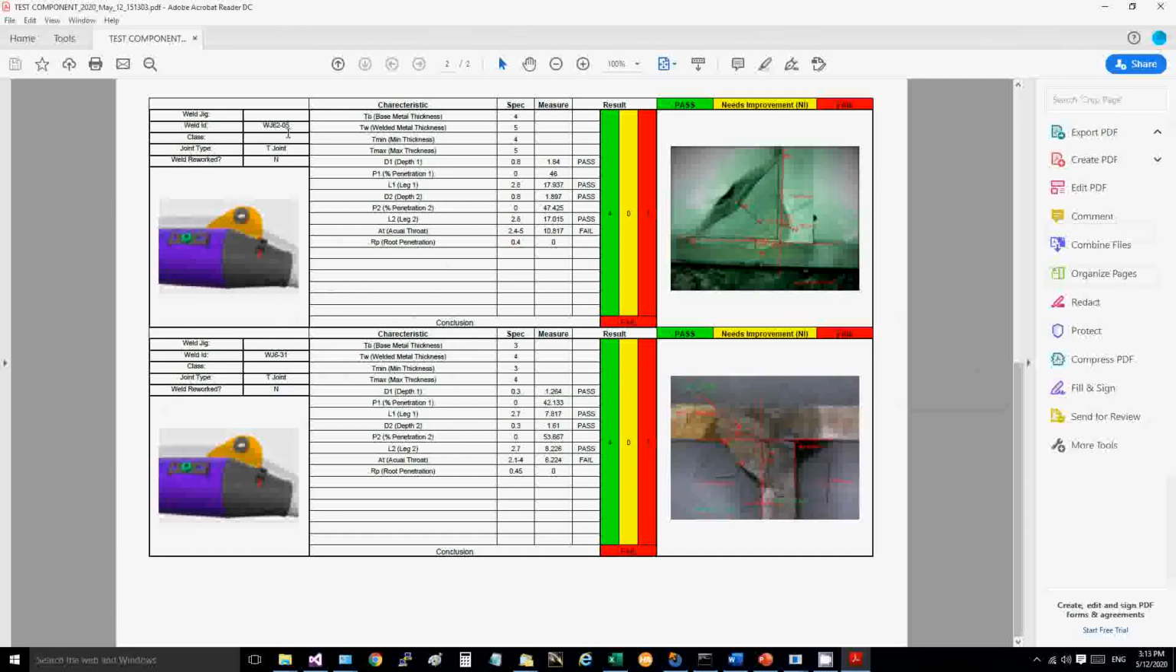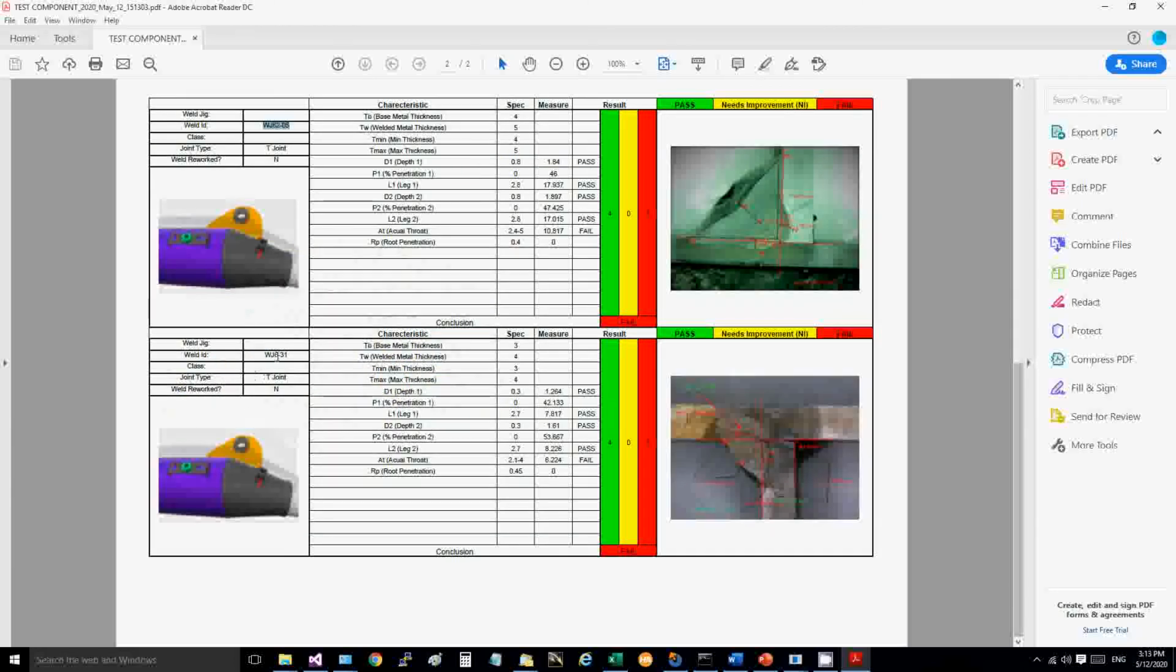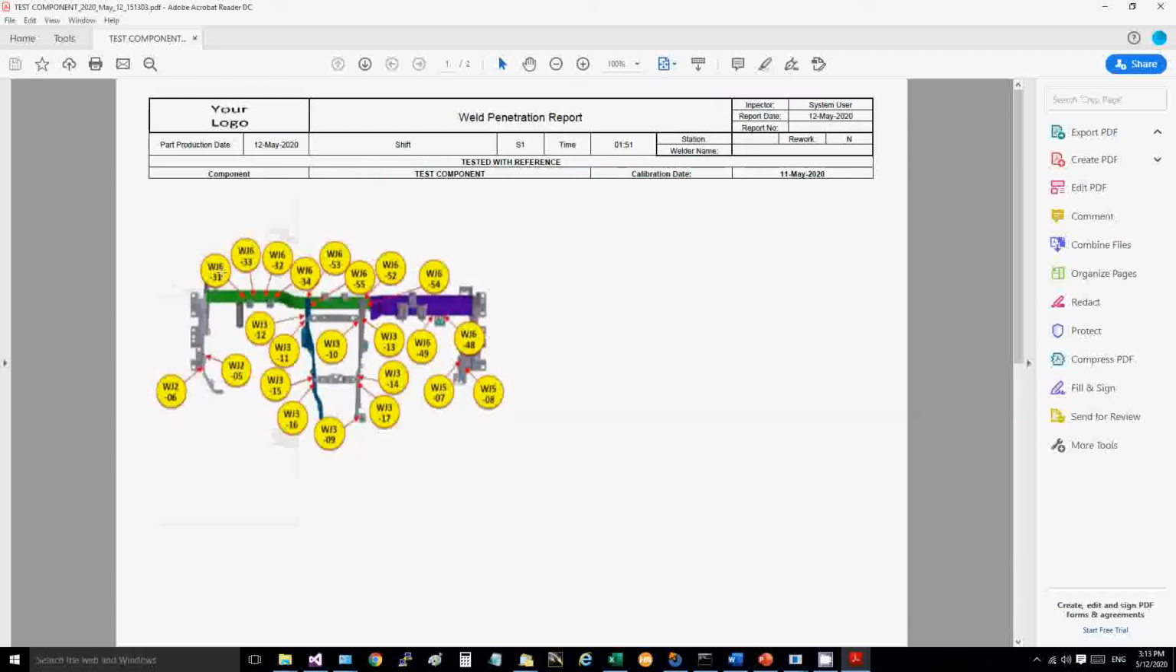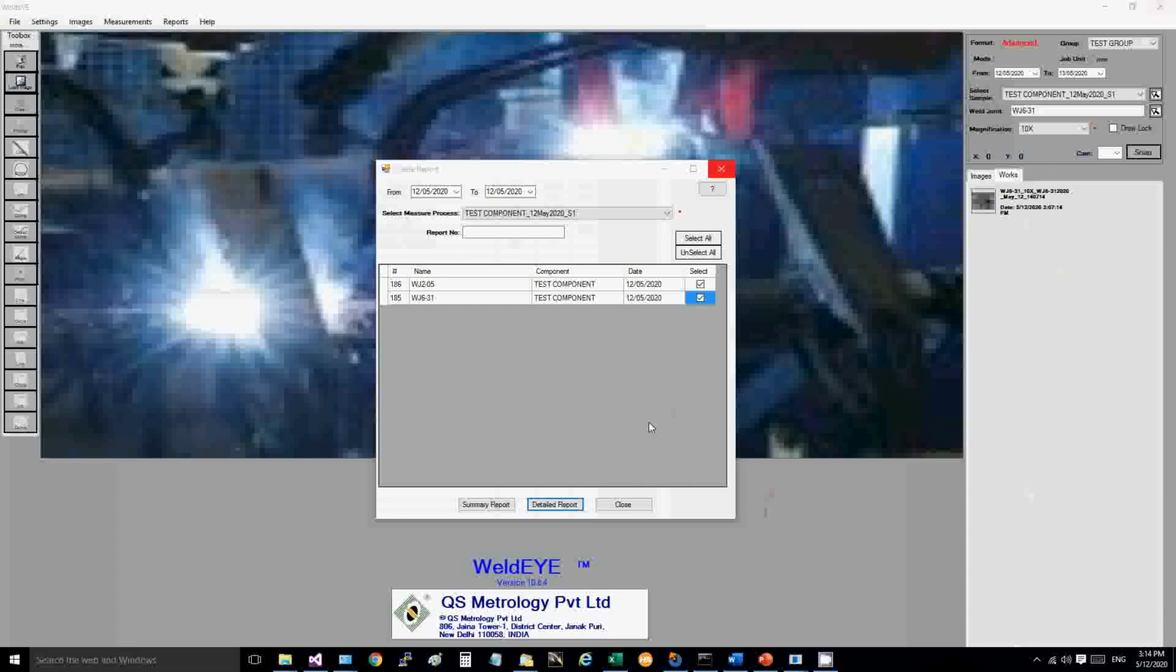If you see here, the weld ID WJ205 is for this joint, WJ205, and WJ631 is for this joint, WJ631. So this way, if you have captured and measured and saved the joint cross sections for every joint, you will have this report coming continuously with all the joints that you have saved for this sample. So this is a component level report in the advanced mode.